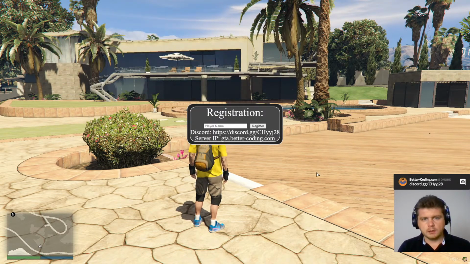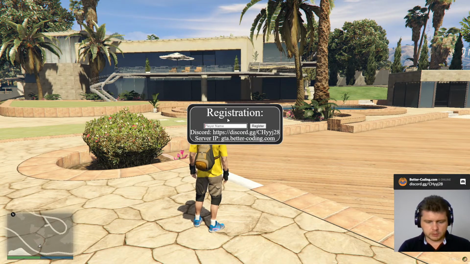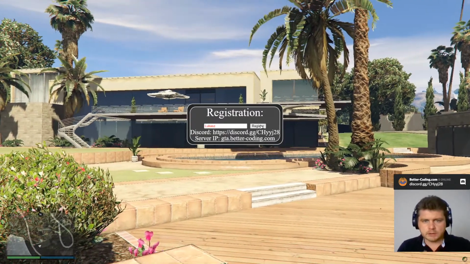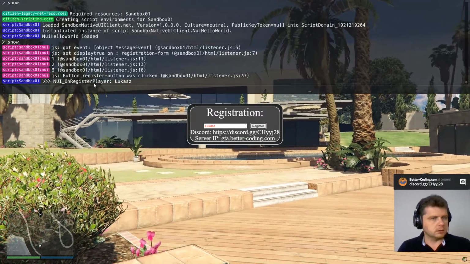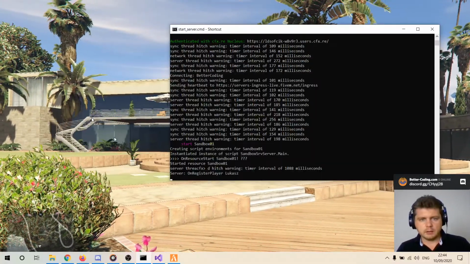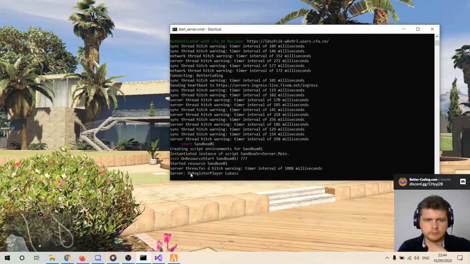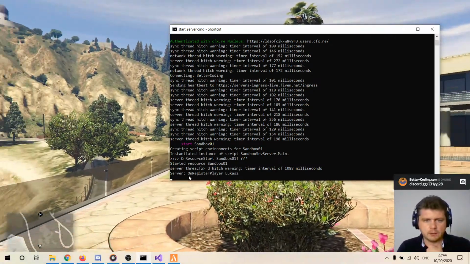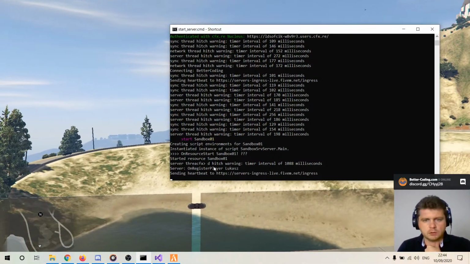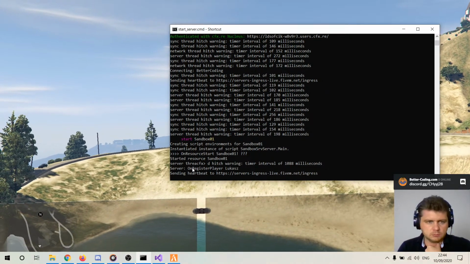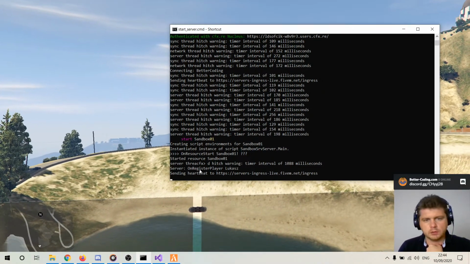Okay, and now I am able to register my player by typing my name and clicking register. As you can see, I sent the data to the server and I got the result here on the server side. It means that my server got the event.